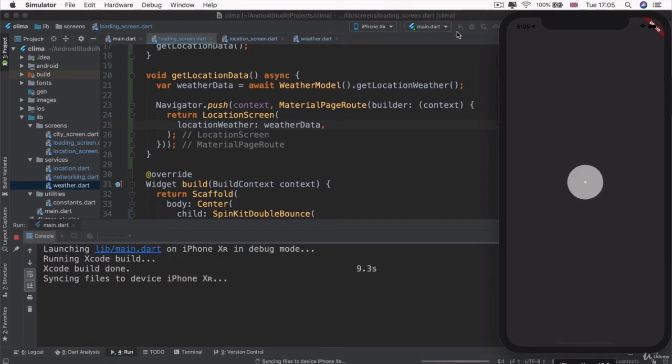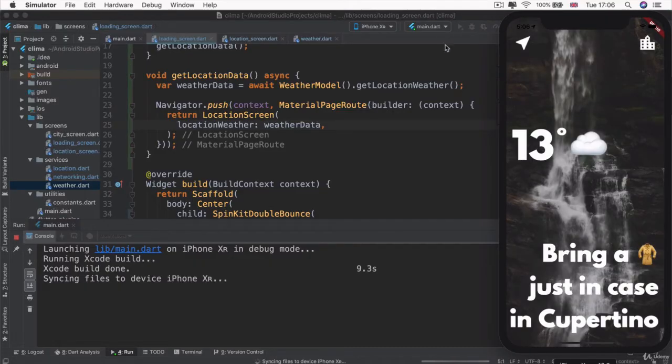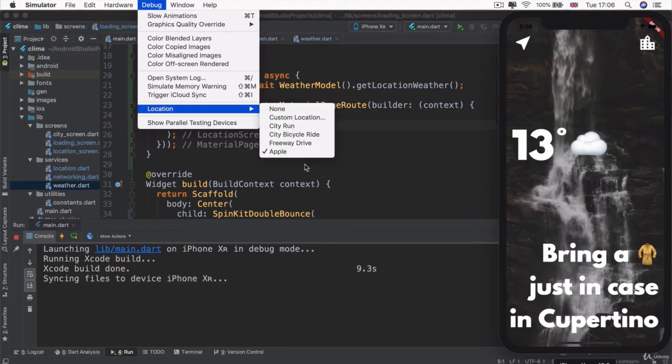So now let's stop our app and run it from scratch. And I'm going to start off by running it on the iOS simulator. And I'm going to show you how you can change the location. Currently, my location is set to the Apple headquarters, which is in Cupertino. And that's why I'm fetching the weather for Cupertino.